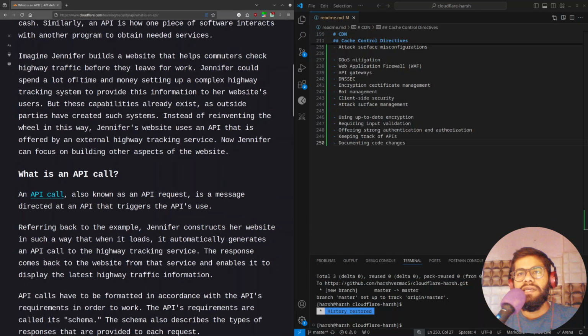For example, there is an example of a website. Jennifer builds a website that helps commuters check the highway traffic before they leave for work. Jennifer could spend a lot of time and money setting up a complex highway tracking system to provide this information to website users. But these capabilities already exist, and outside parties have created such systems. So instead of reinventing the wheel, Jennifer's website uses an API offered by an external highway tracking system. Now Jennifer can focus on building other aspects of the website.